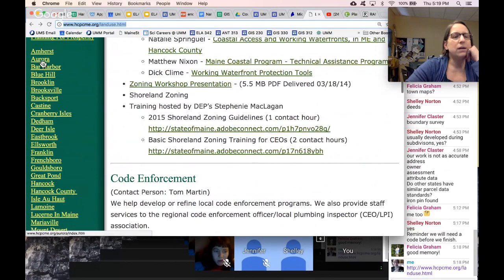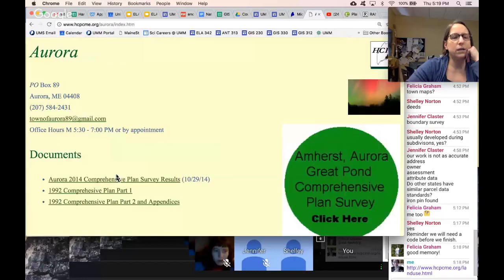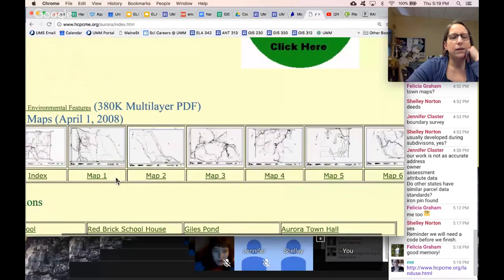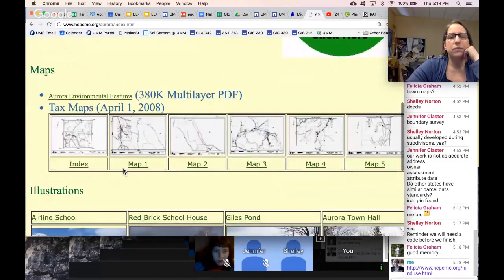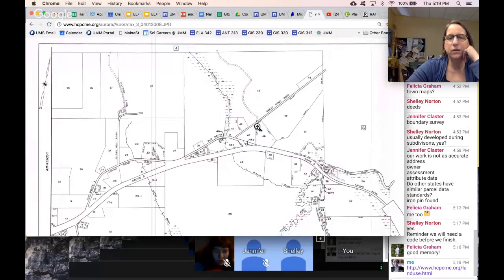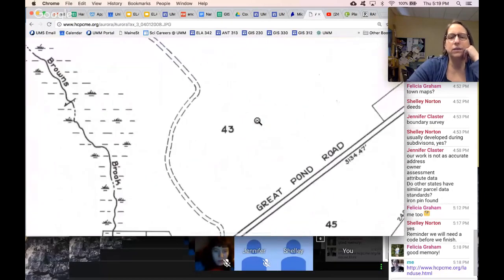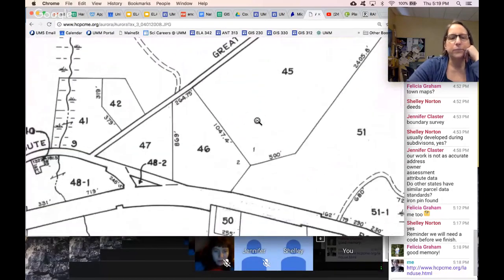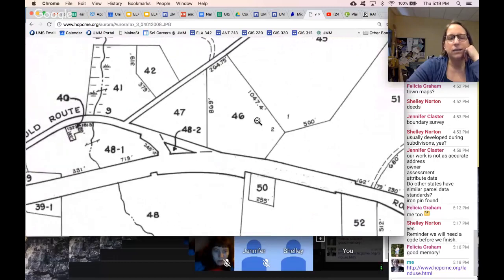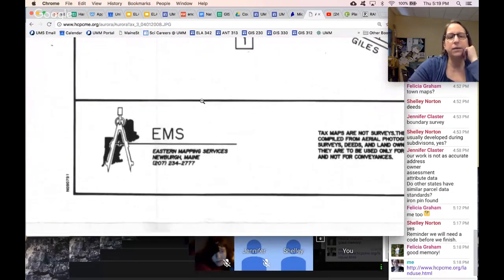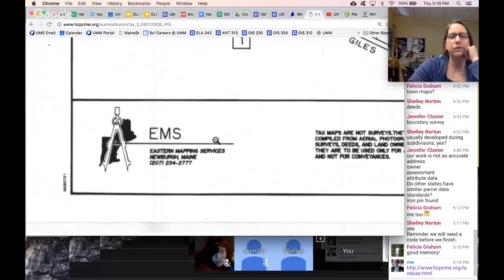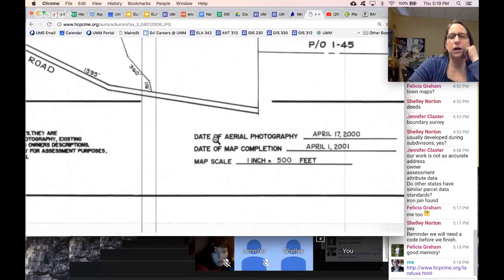I'm gonna get a purposely bad one. Yeah, these are the old maps. So this is Aurora. So Aurora had tax maps. I want to open one. So here's what it looks like. This is a typical tax map. It was made by Eastern Mapping Service, which is in Newburgh.